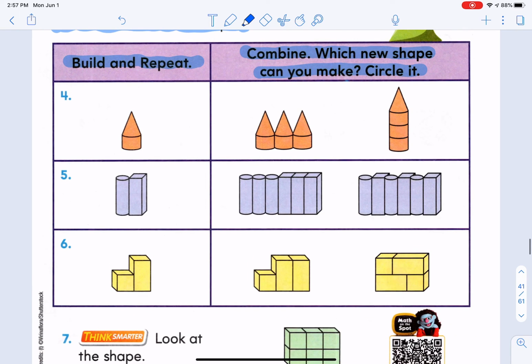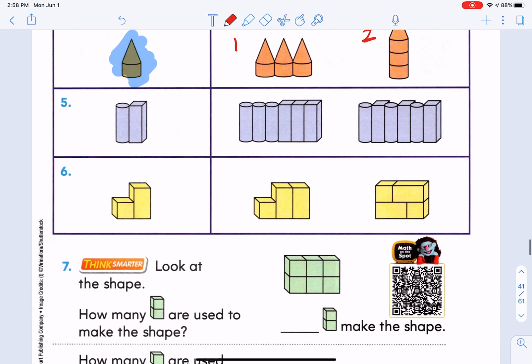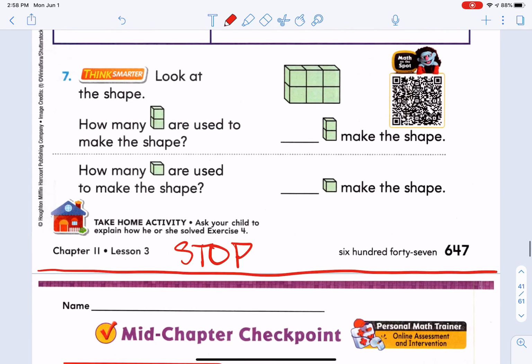So in problem 4, here's the original shape, the first shape. If you repeat it, can you make problem 1, shape 1, or shape 2? Circle the shape you can make. I want you to work on problem 5, problem 6, and then let's look at problem 7. It says, look at the shape. How many of this shape are used to make that shape? Now this is tricky.